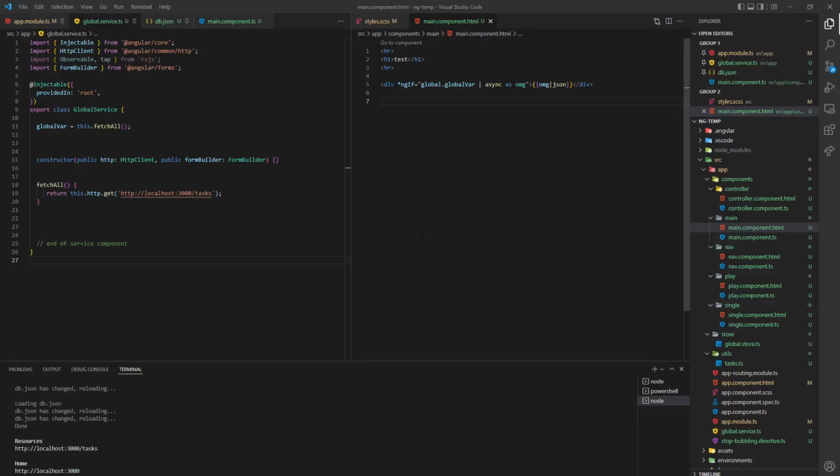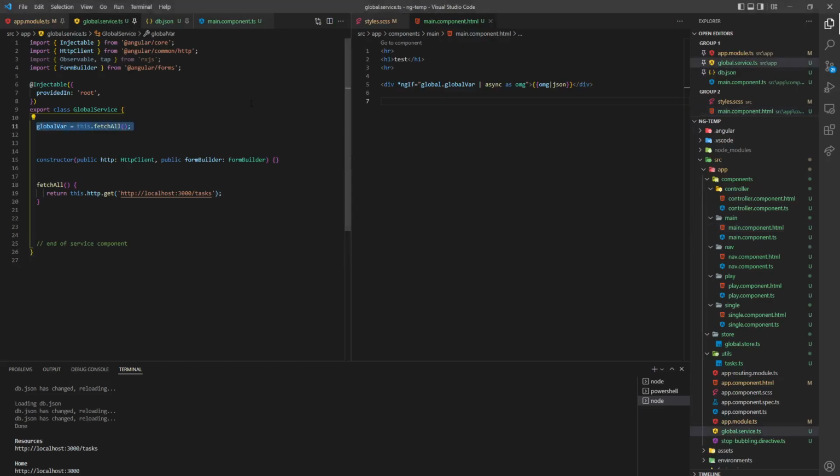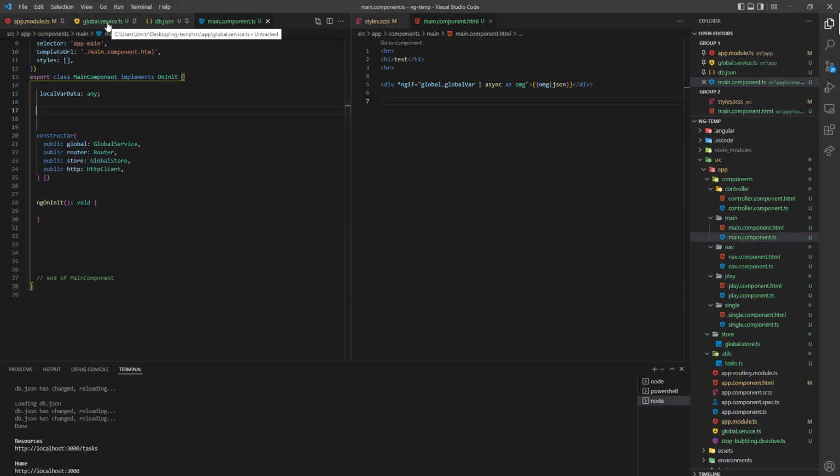Hey, how's it going? So basically, the async pipe is only going to work if you assign it to a variable, okay? And it doesn't matter whether the function is global, or it's a service, or it's a local function. It makes no difference, right?